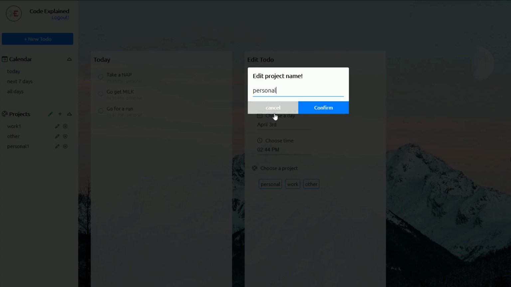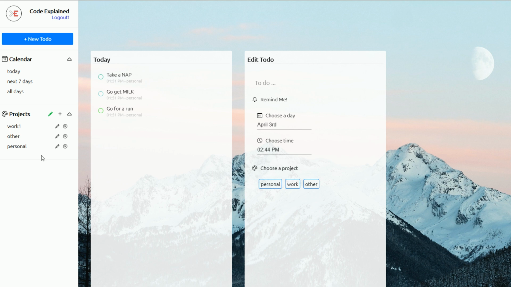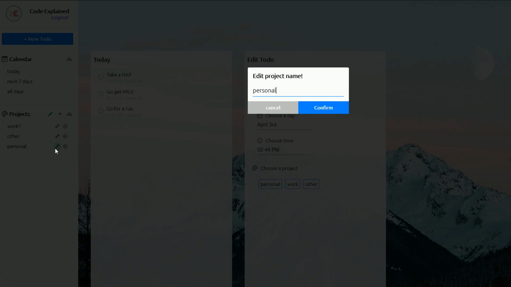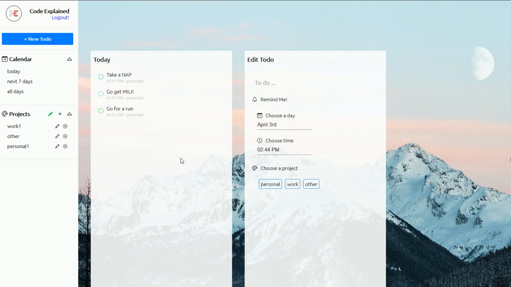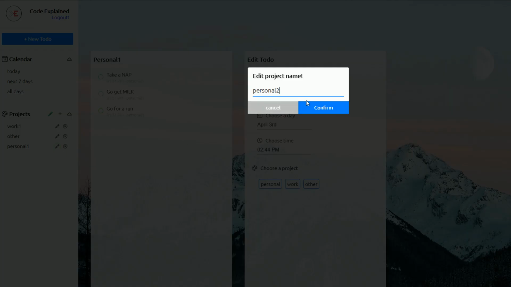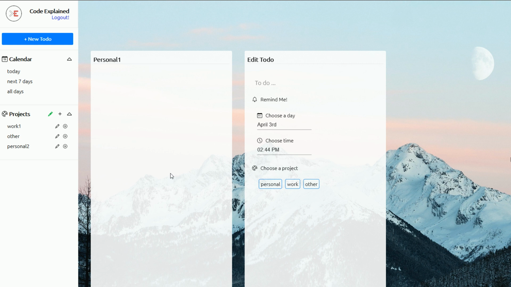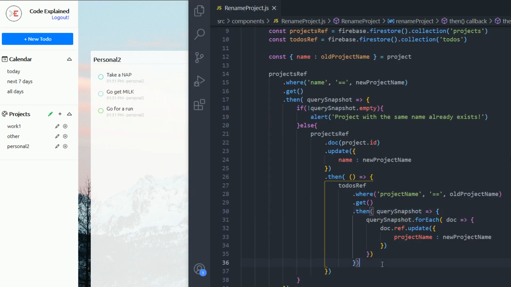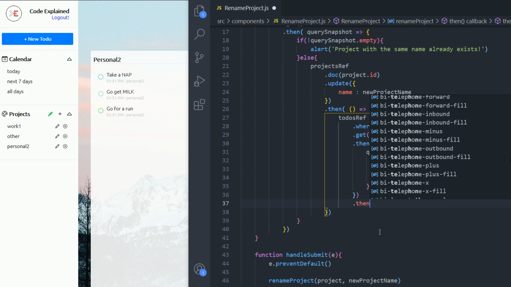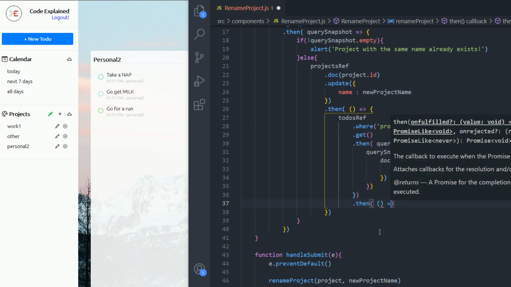I'm going to rename this back to personal, and then I will rename it now to personal 1. If I do that and confirm, you can see that the personal has been changed to personal 1, and these also all updated. Now if I click on personal 1, and then I rename it to personal 2, if I click on confirm, you can see that we have changed all to personal 2, but we are still showing personal 1. So let's add the code to set the selected project to our new project name.